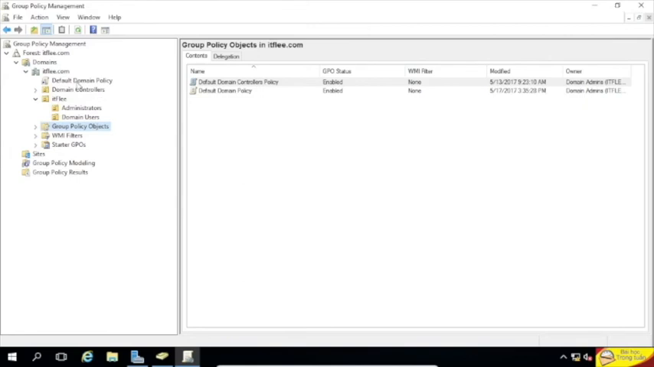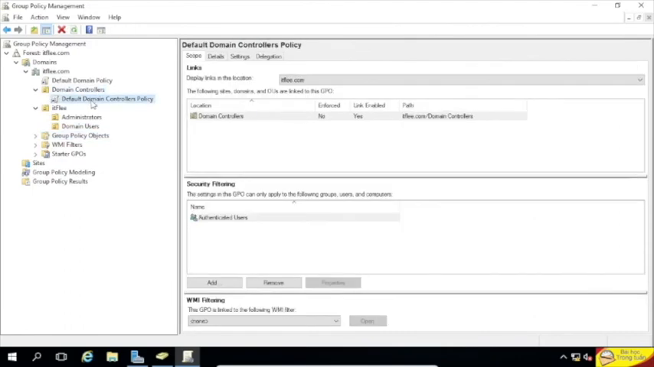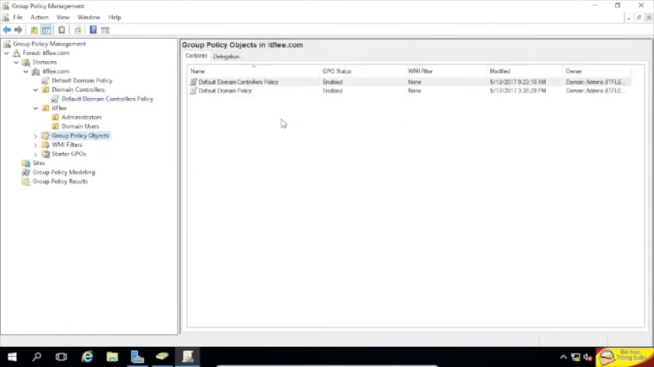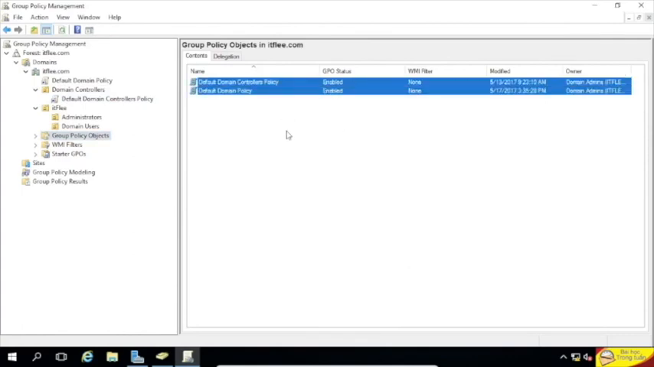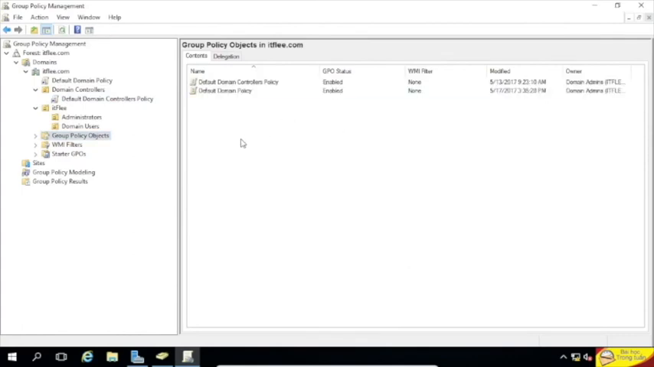So here we can see the Default Domain Policy is listed and the Default Domain Controllers Policy. If we look here under the Domain Controllers OU, we can see that that GPO is listed here. And again, this is just a list of every single GPO that you have in your domain. Even if it wasn't in use, it would still be listed here.